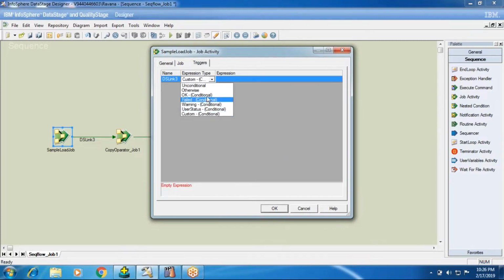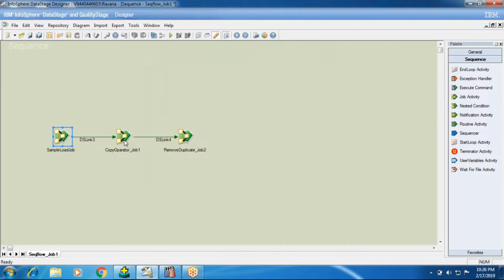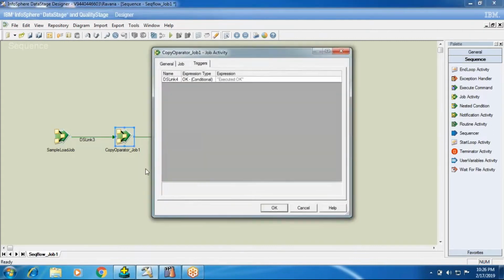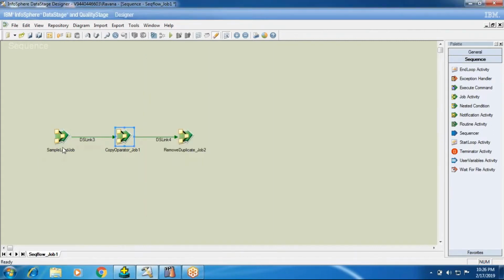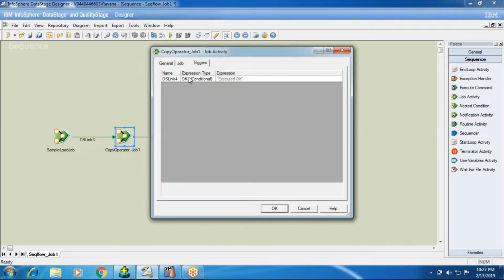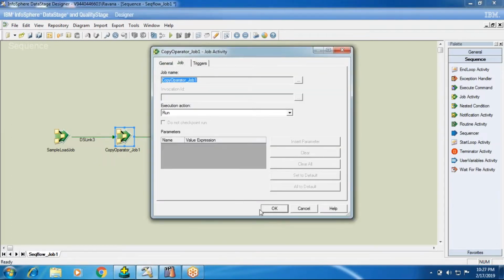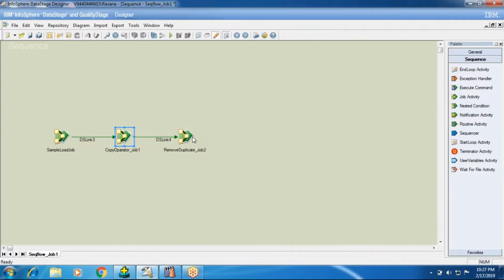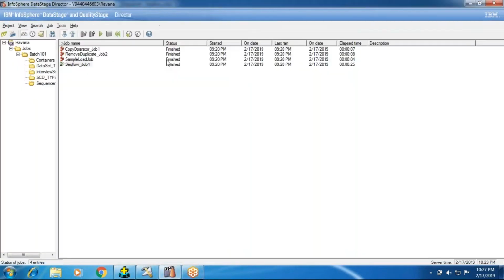And if you want something otherwise unconditional, we have some other trigger conditions. We will see them. So executed OK means if this sample load job is a success with finished status, I'm sorry, not even finished with warnings, finished status, then only it is going to copy operator and run this job. If this copy operator job is successful, then only it will go to the remove duplicates job. Means copy operator also should be a success with finished status only.